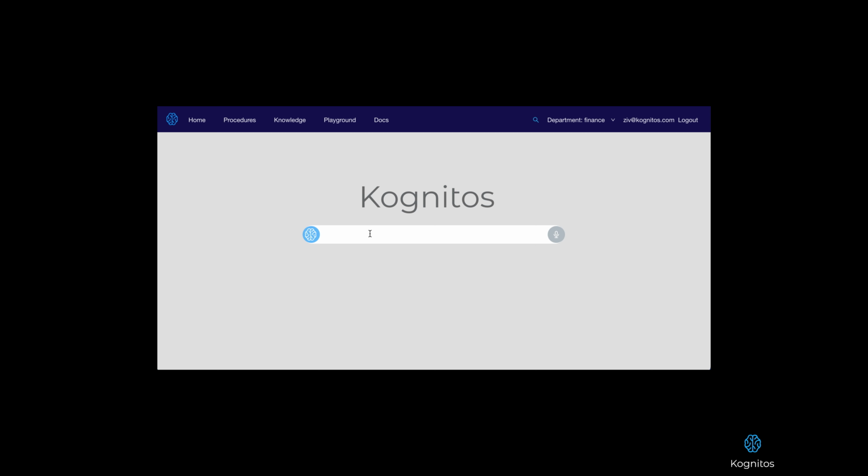Here we are greeted by our innovative action bar. This is how business people interact with Cognitos. Up at the top right, we notice that our user Zeev is in the finance department. So let's walk through a typical example for a business person in finance. Again, this is not an automation developer or someone with deep coding knowledge. This is someone with finance knowledge.